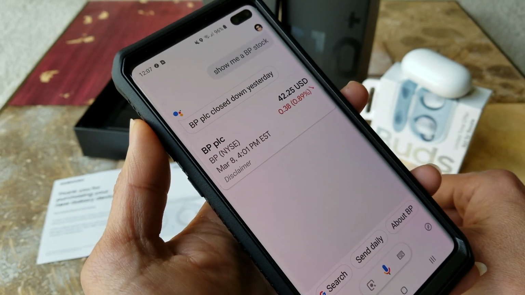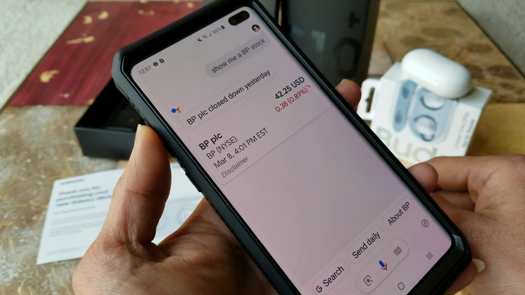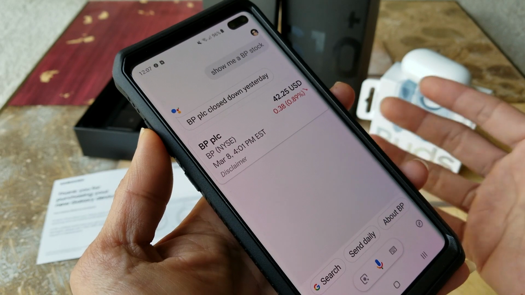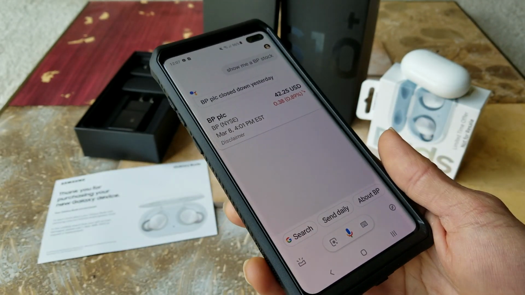Okay, so hopefully this will help you guys set up your Google Assistant or your Google voice search.